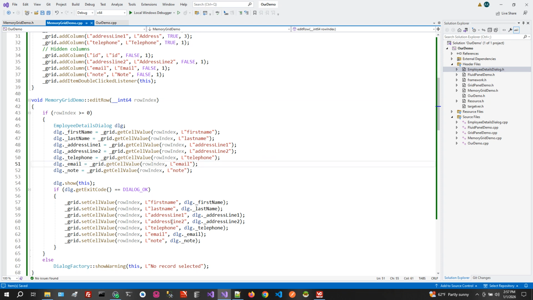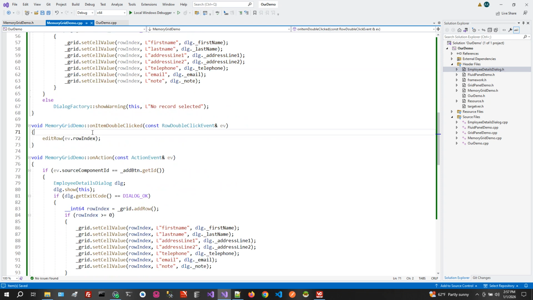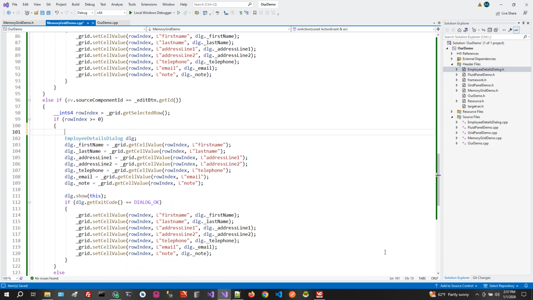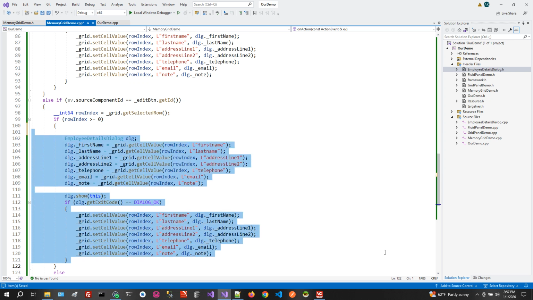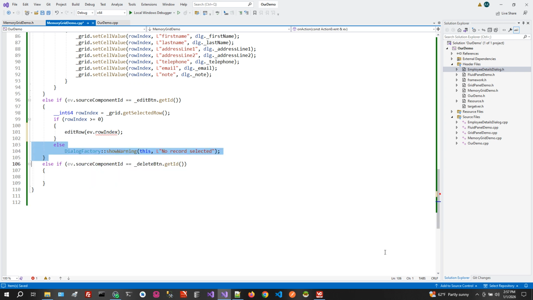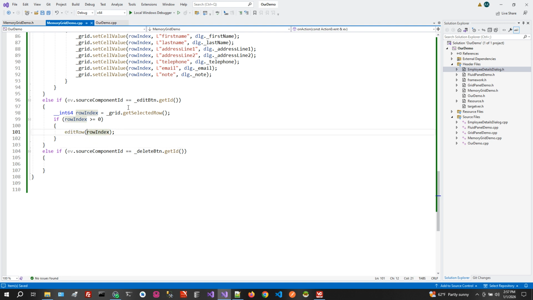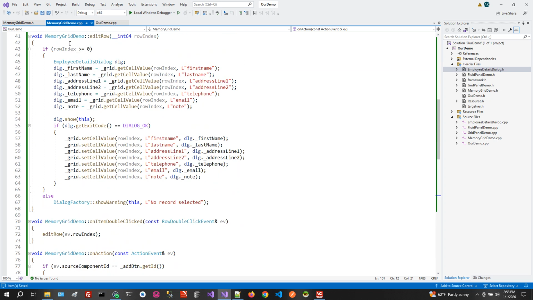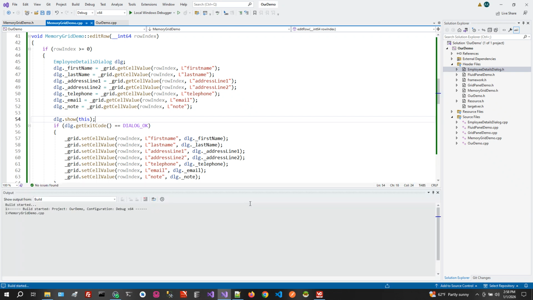So now that we have that and the logic, the same logic is going to stay the way it is, and we're just going to take this edit row call and replace all the code inside this handler for the event. So we're still going to get the selected row here, check if it's greater than or equal to 0, and then pass that row index. The same thing we did with the double click, but here we're no longer calling get selected row on the grid. We're just getting that as a parameter. So now let's try that and see what happens.